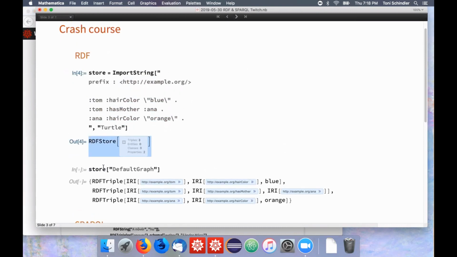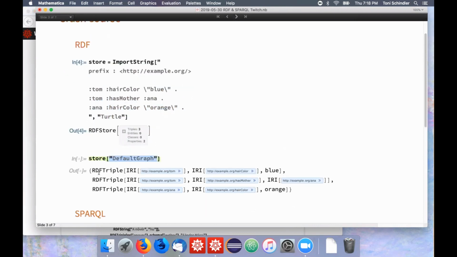Yeah, and as I said, an RDF store usually contains one default graph. Yeah, in case those triples. Yeah, and I can access this default graph using that property. Yeah? And you can see that's the Wolfram language representation of a triple. It says RDF triple, and then a few IRIs. Yeah, in this case, Tom, hair color, and well, a literal. But in general, an RDF triple consists of three IRIs. By the way, what are IRIs?